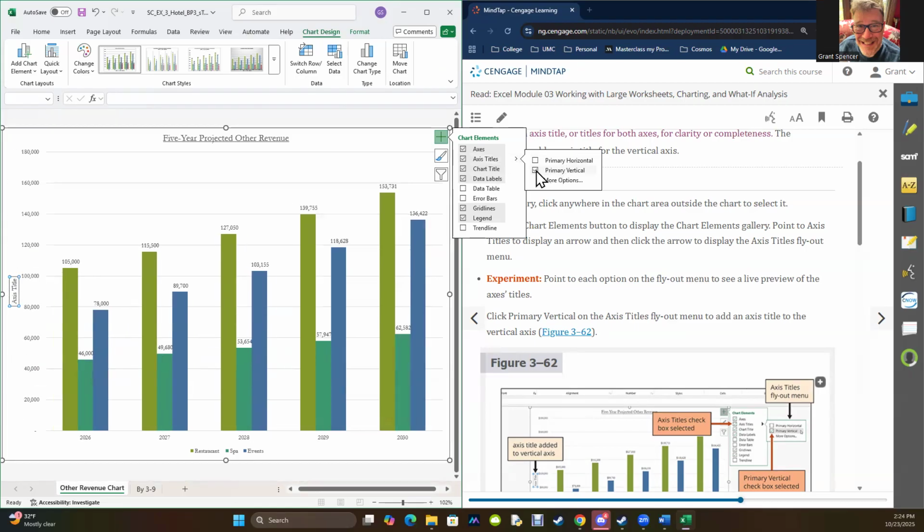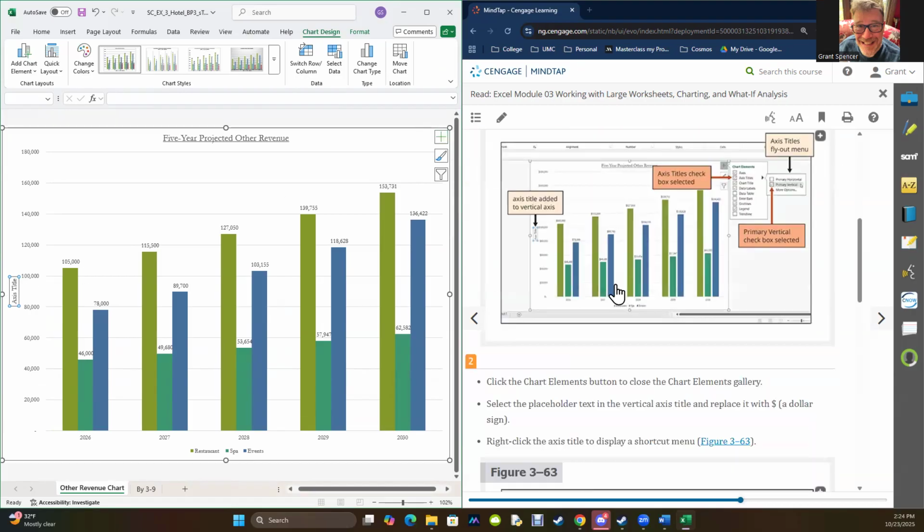I'm going to click on that, and I think we're good there. Yeah, we're good. Now I'm going to click off that. I believe what they want me to do is change it to a dollar sign. Okay, so I'm going to change it to a dollar sign.